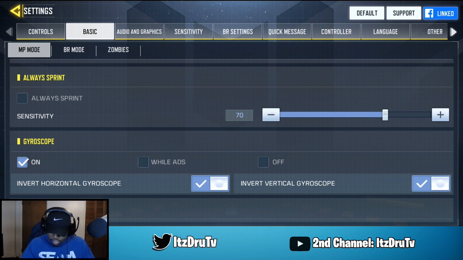I have this on 70. This is not exactly where I want it, because I always go in between 70 and 80. And then sometimes I do 75. Right now I got 70. It's very important to be able to walk in this game, because if you're moving slowly, without sprinting, you aim down sight faster. If you are sprinting and then you aim down sight, you're running and then you aim and shoot. But if you're just jogging like this, you just shoot.